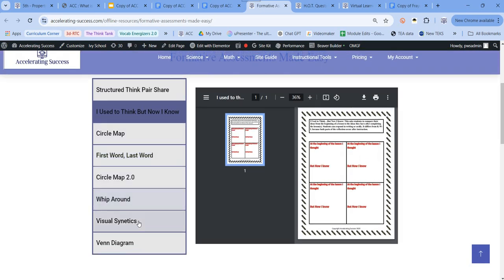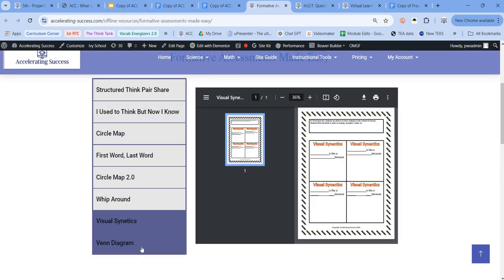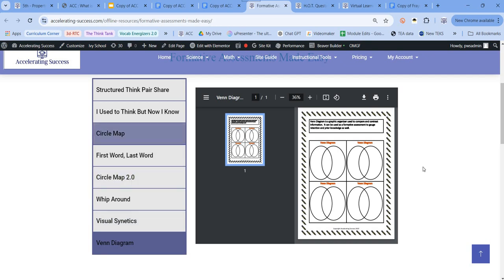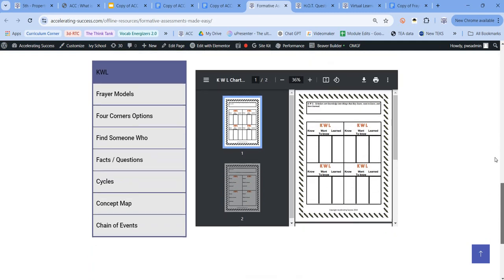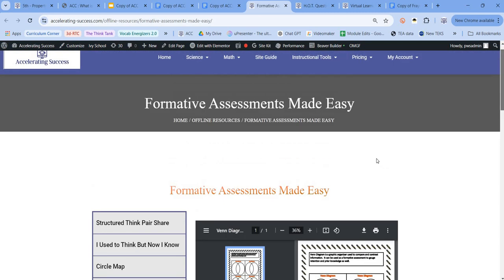We've got I used to think, but now I know, visual phonetics, everything from built-in Venn diagrams, everything that you could possibly need. And if you scroll down to the bottom, there's even more. And so enjoy those, use those in the planning process.